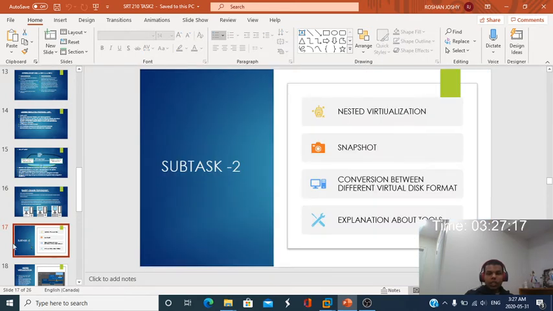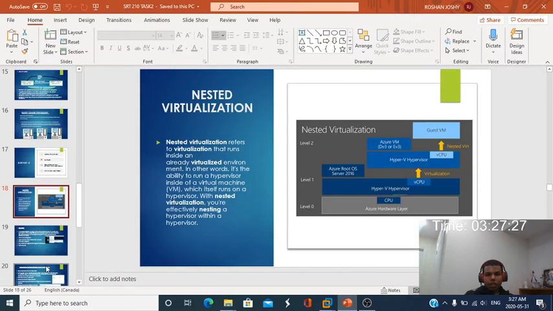So discussing subtask 2, that is nested virtualization, snapshot, conversion between different virtual disk formats, and explanation about the tools. First we are going to talk about nested virtualization. Nested virtualization refers to virtualization that runs inside an already virtualized environment. In other words, it's the ability to run a hypervisor inside of a virtual machine, which itself runs on a hypervisor. With nested virtualization, you are effectively nesting a hypervisor within a hypervisor.